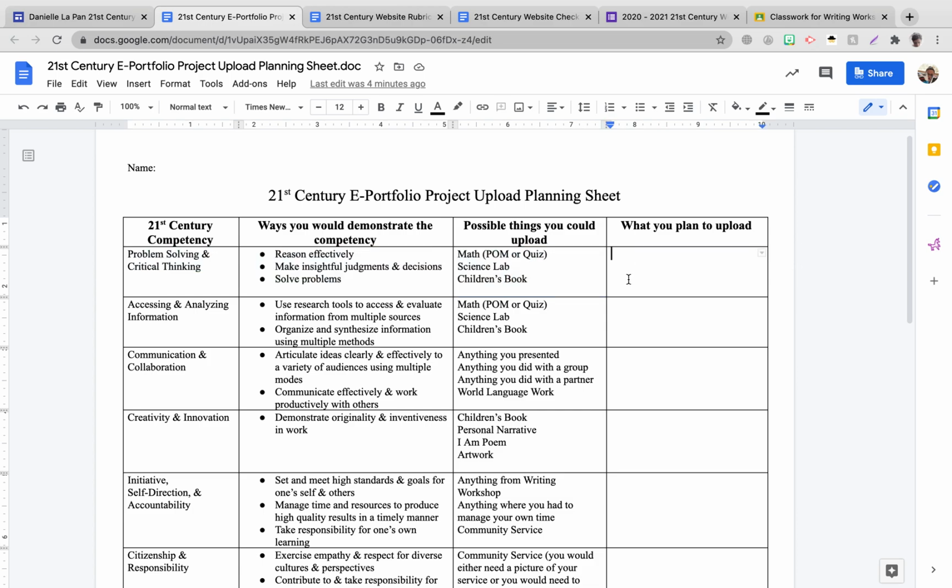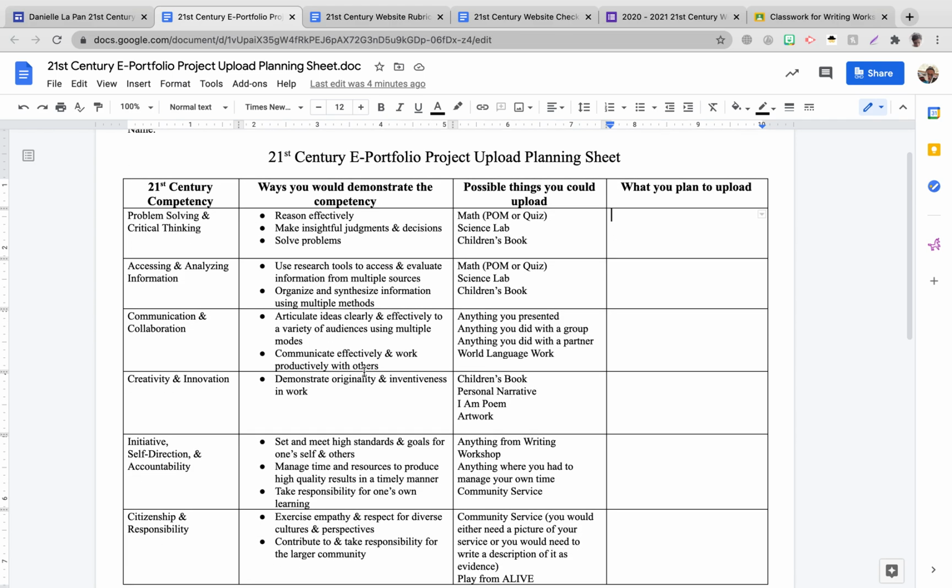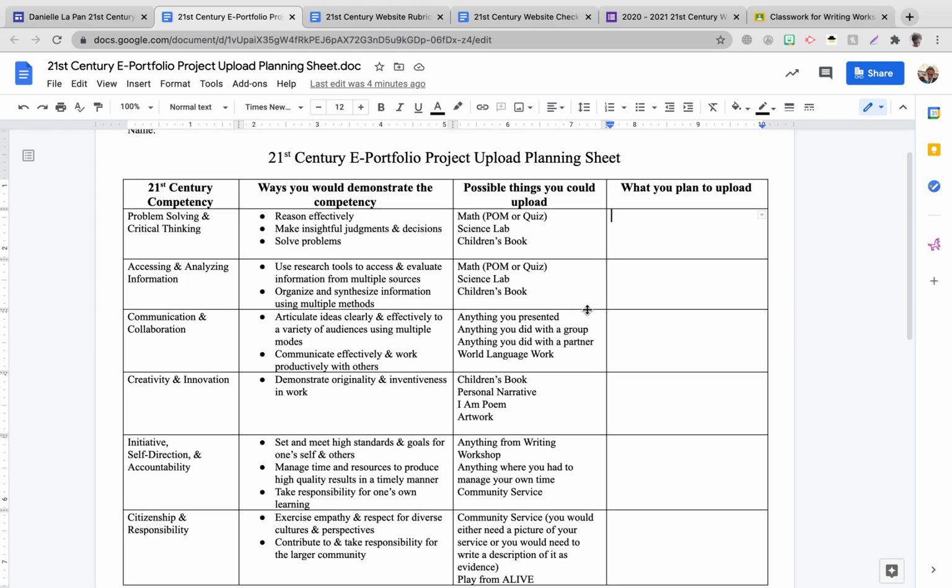So oftentimes for problem solving and critical thinking, students use something from math or science. Your children's book would also count. But you're going to do that for all 6 competencies. So what are 6 different things that you can upload? One for each competency.